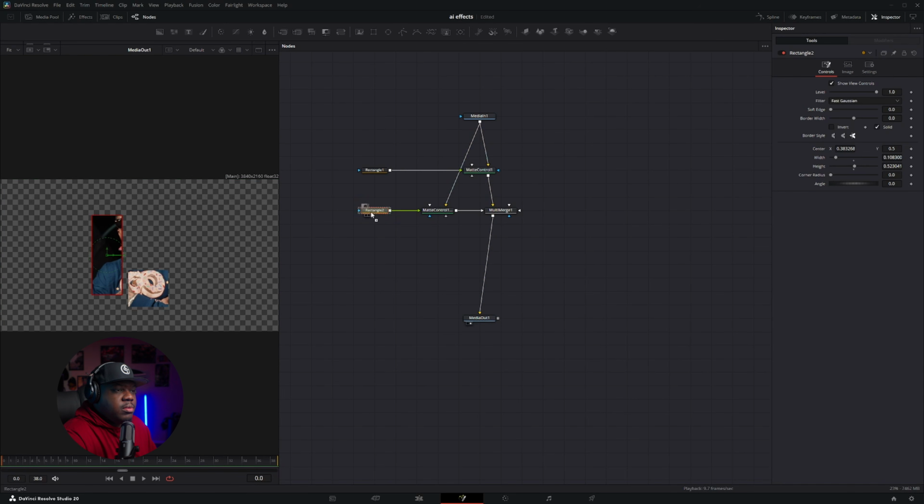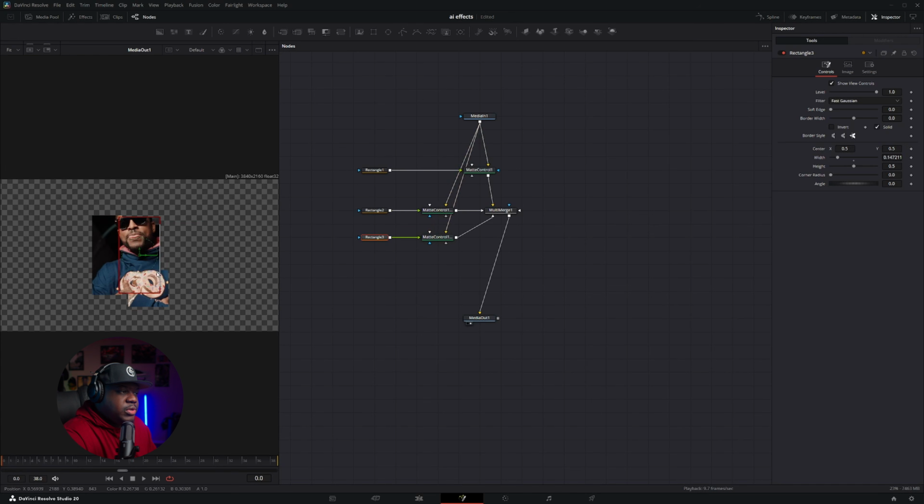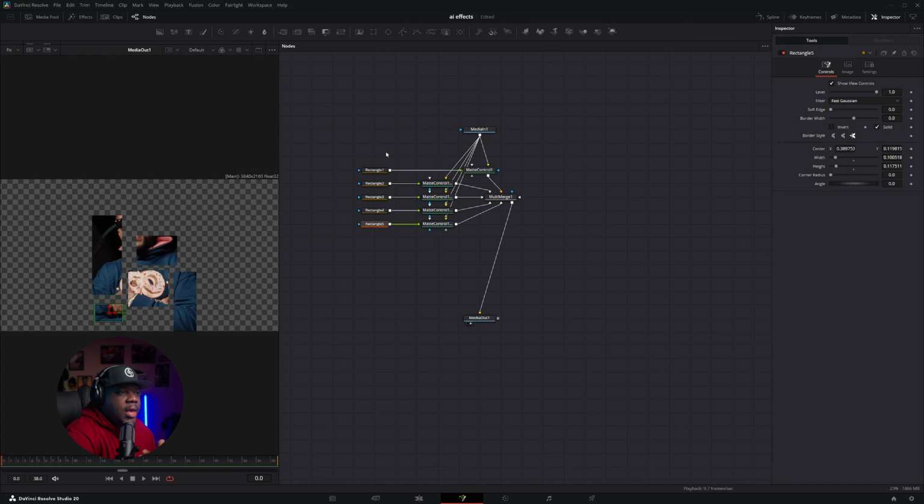I'm gonna grab another Mac control, connect it to the multi-merge, grab another rectangle mask. Now you can use any other mask that you want. I'm just using rectangle mask because I like the square aspect of it. And once again, connect this to the foreground, and then connect your media 1 to the background, and then just reshape the mask. So now you can do this as many times as you want to. I just only did 5.